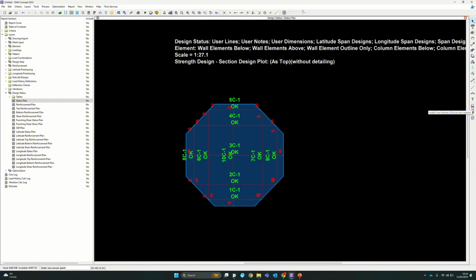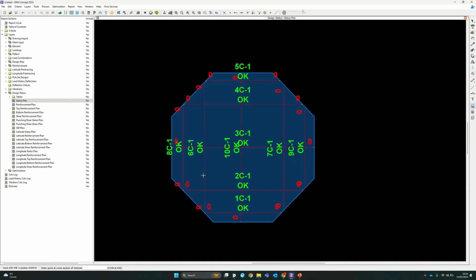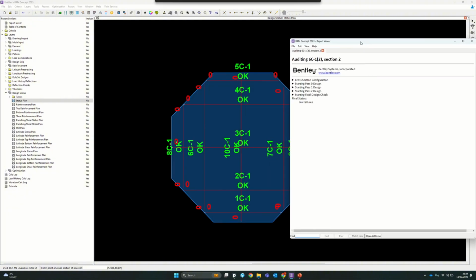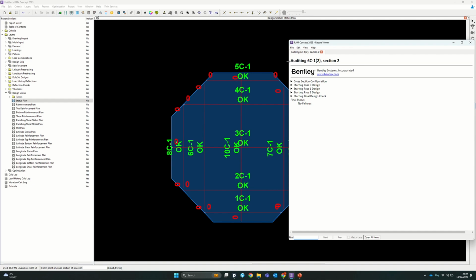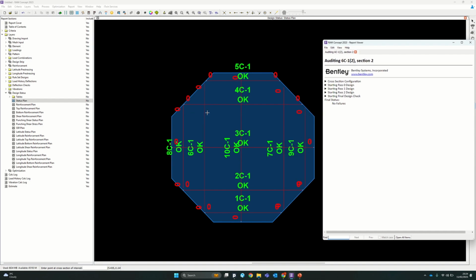So within this, if you highlight this, what it's showing here, and the reason why design strips are so important, is that it's tallying up, within the design strip, based on the loads that it's perceiving, whether that particular strip can take it. So if we click on this, it will show us the complete audit, the report of the design and the loads going through this exact strip here.